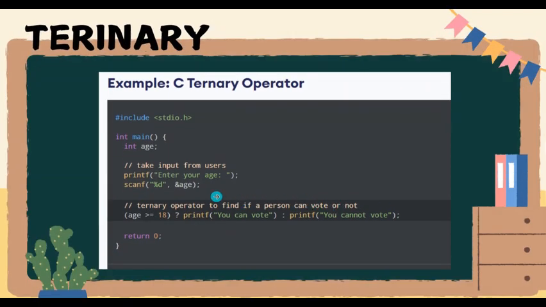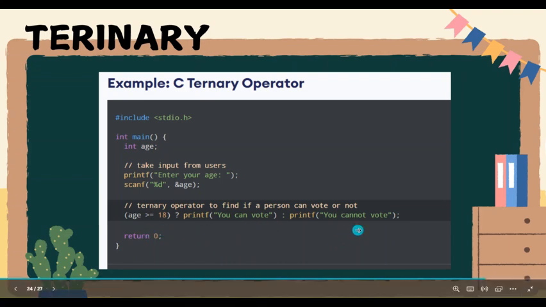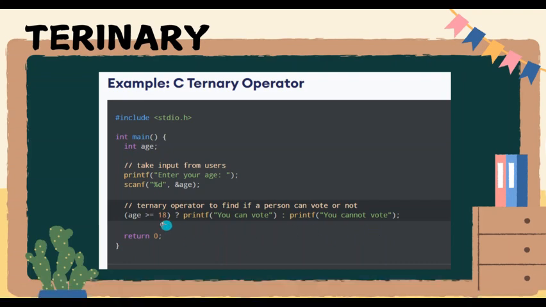Here I have an example of whether you can vote or not. Here I took the condition: if age is greater than or equal to 18, you can vote; if not true, then you can't vote. Suppose I take age as 21, this condition gets true, so expression 2 will get executed. Suppose I take age as 16, then as it is false, expression 3 gets executed.